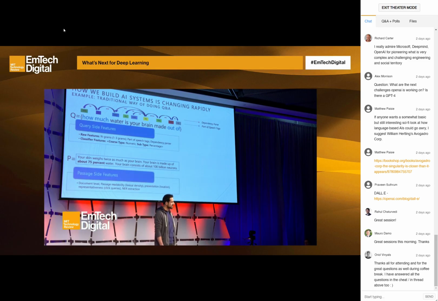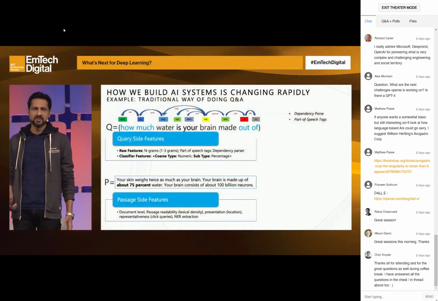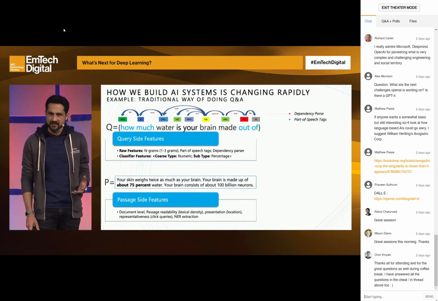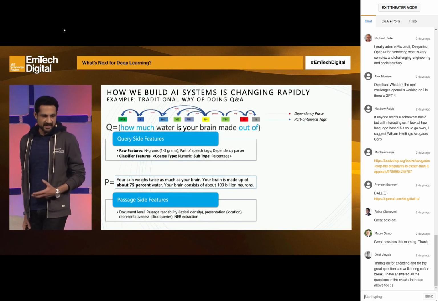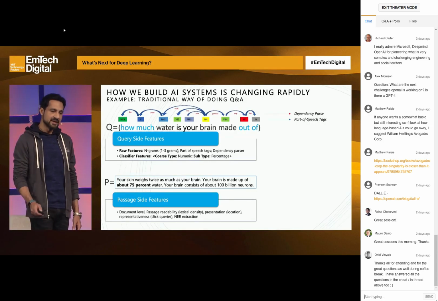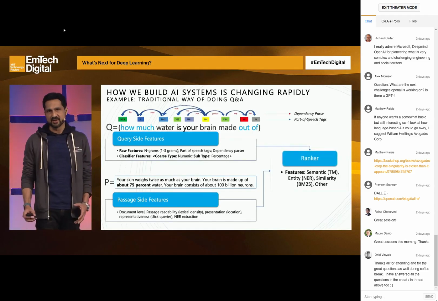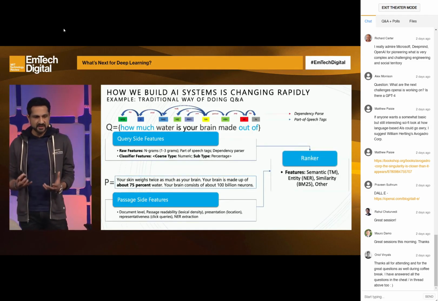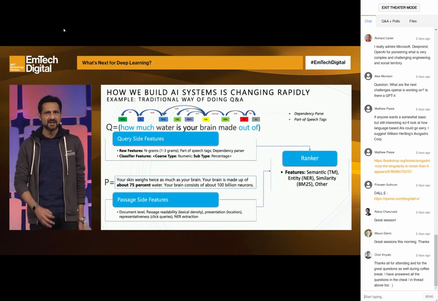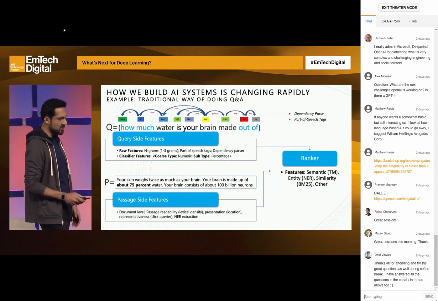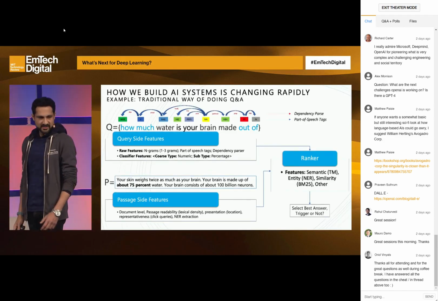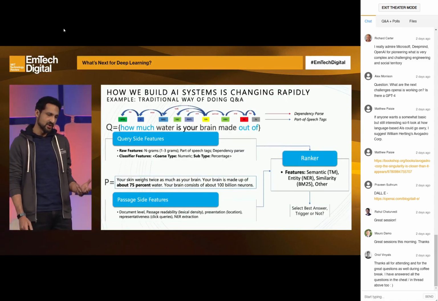On the query side, you will have to create lots of features. You'll have to do dependency parsing, parts of speech tagging. On the passage side, you would look at the document that the passage came from, and you'll do the same kind of NER tagging, look at all of the other features on this document, and then pass all of that information into a massive ranker, which probably contains a lot of these classical features from semantic matching using translation models, NER tagging, some BM25 similarity models. And at the end of all of this, you will probably get whether this is actually a good answer for this question and whether to show this or not.